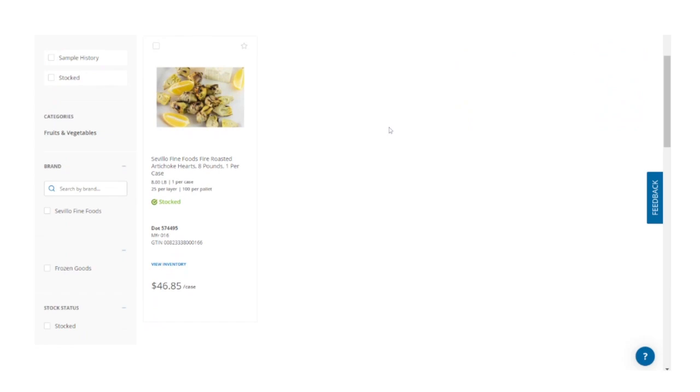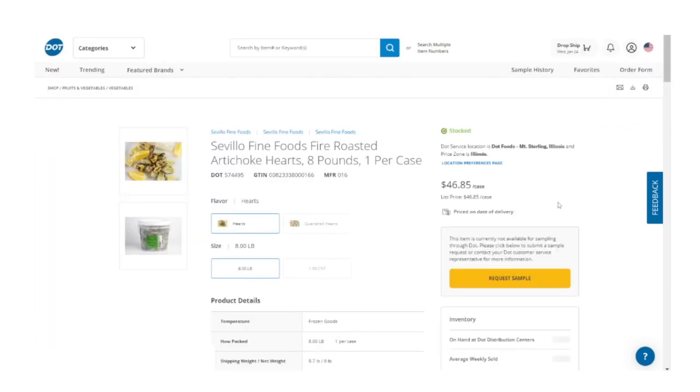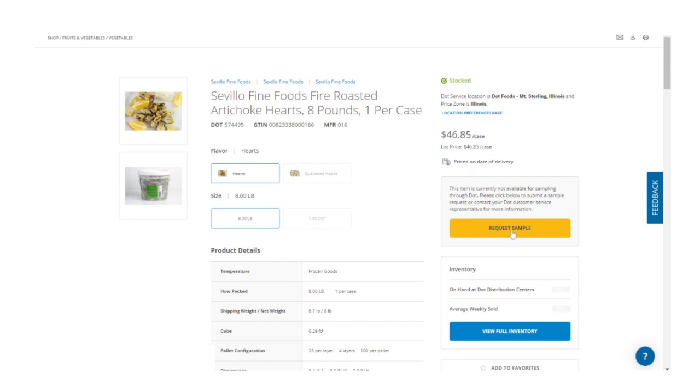Once you find an item you're interested in, click on it to view more details, including packaging, preparation, nutrition facts, and inventory metrics. Add the product to your sample order or favorites page. You can also email, download, or print product information.